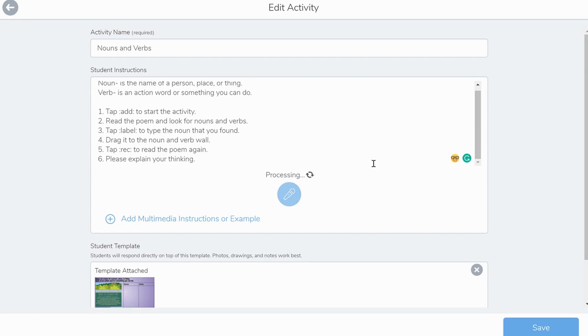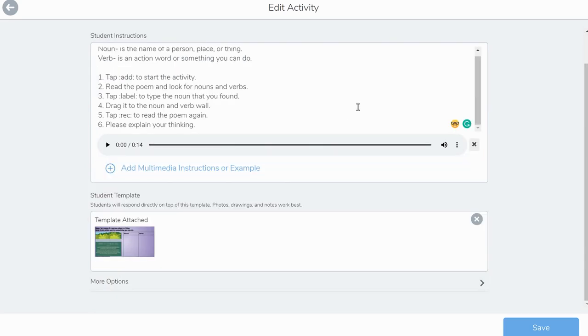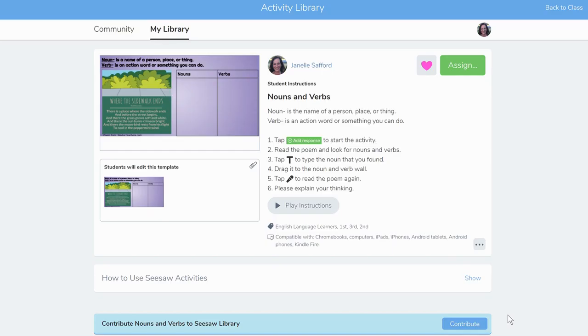It's processing it. I would go ahead and read it word for word to them, especially for your younger kids or your English language learners that need the help, the support. You can listen to it to see if you like it. If you like it, you can keep it. So let's go ahead and click Save. And now you can see it looks like it's mine. It looks like I created this, which I didn't. I just edited it.